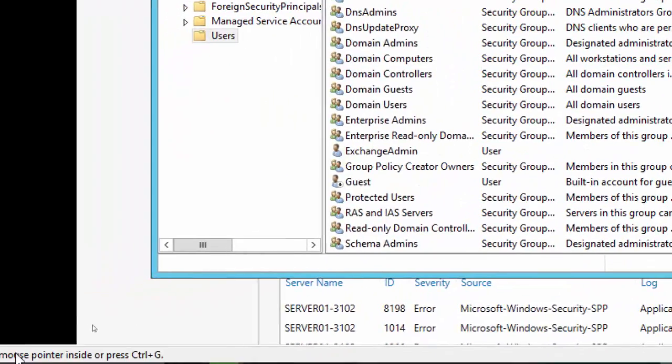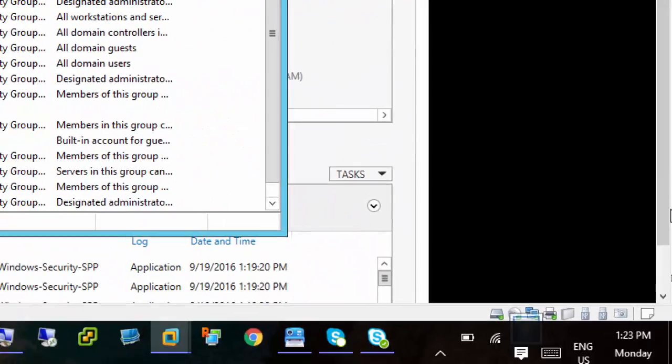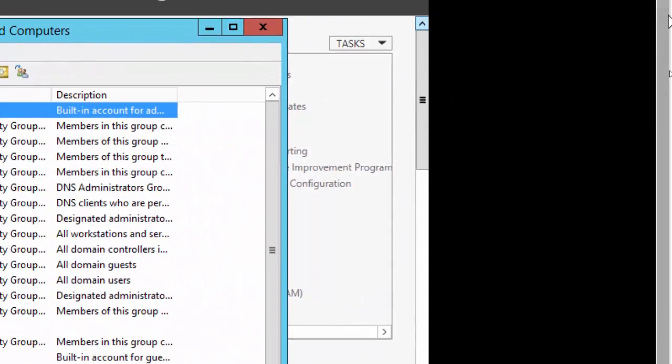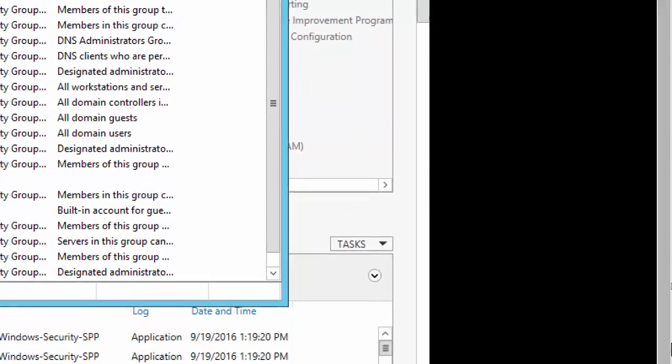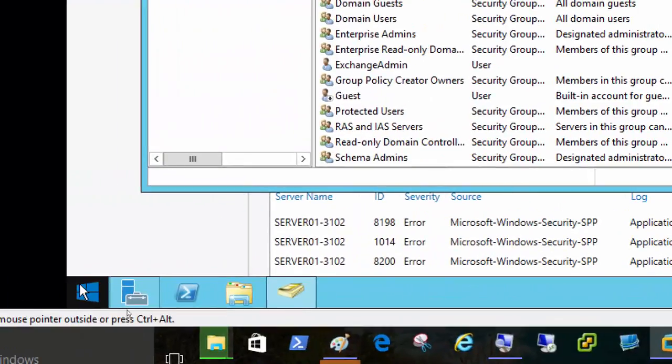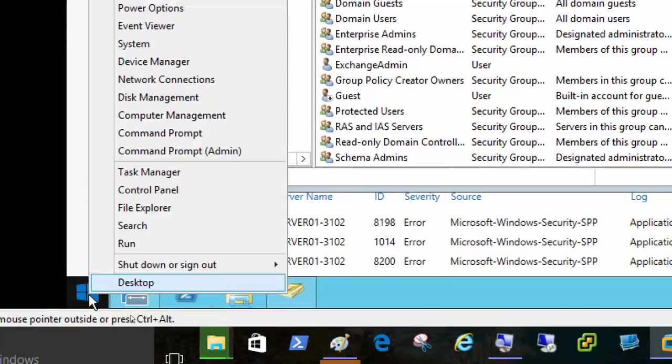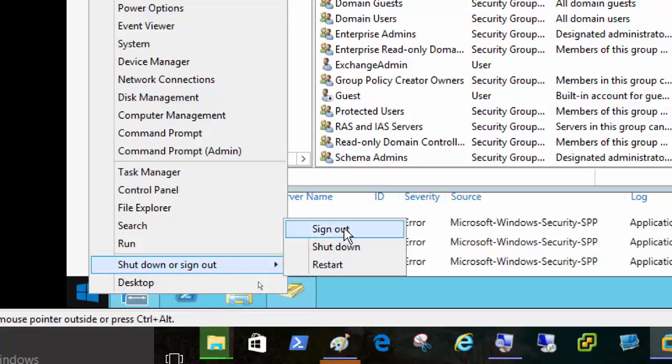So let's log off from this. Go to the right side here, scroll down to the bottom, and then right click on the Windows icon here, and then go for sign out.